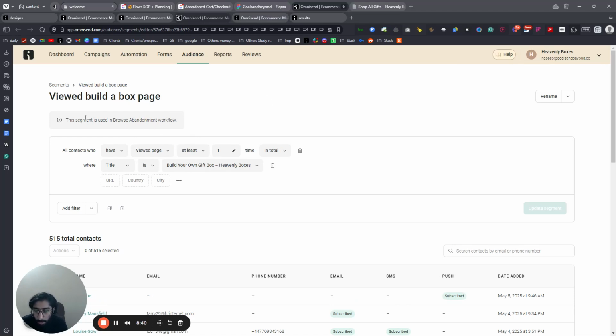So the problem with the browse one was, if we do viewed page, and it will be the other section. So first we have to understand the product actually. There are two separate products for this brand. One of them is ready-made gifts. So these are ready-made gifts.